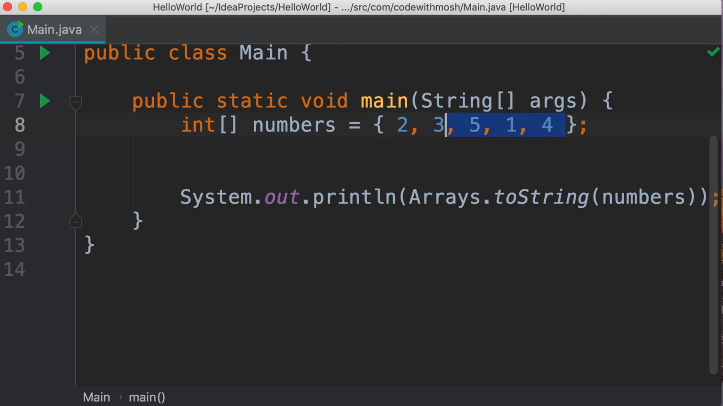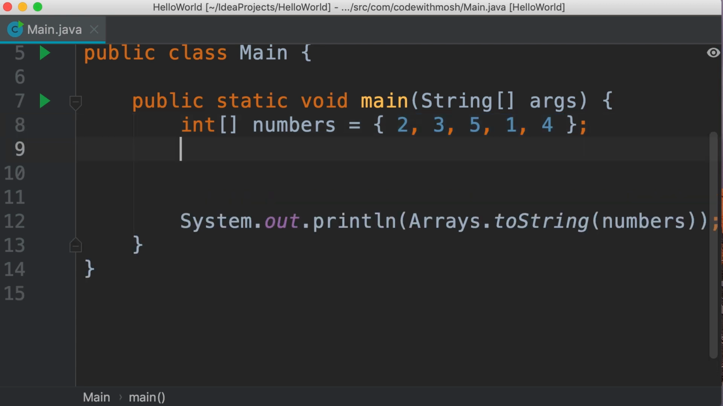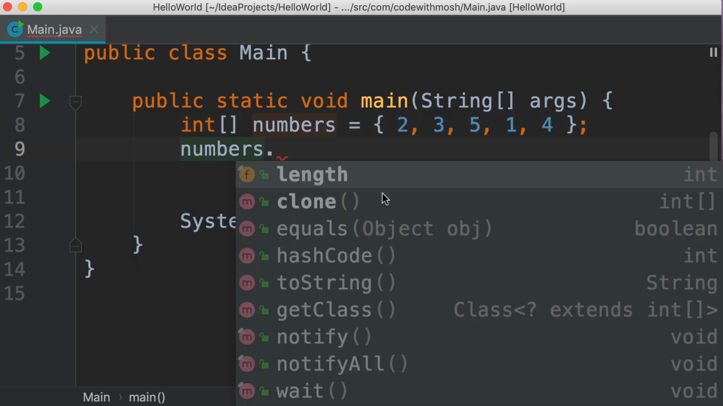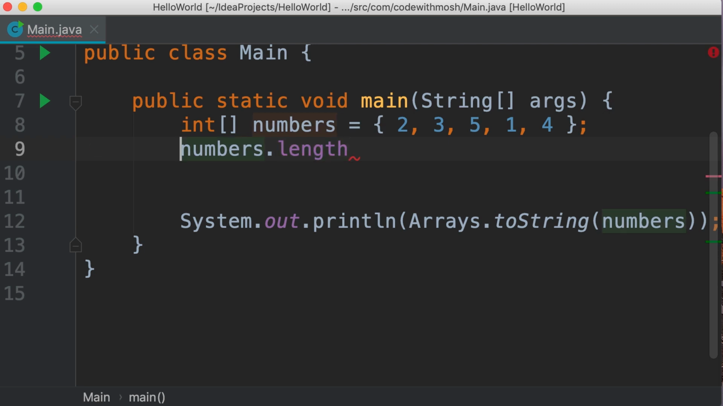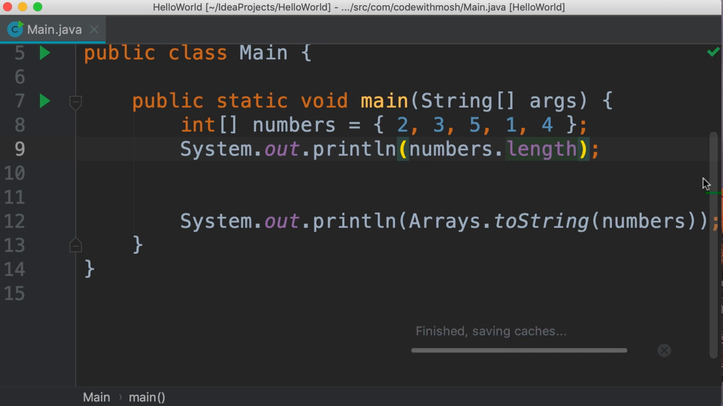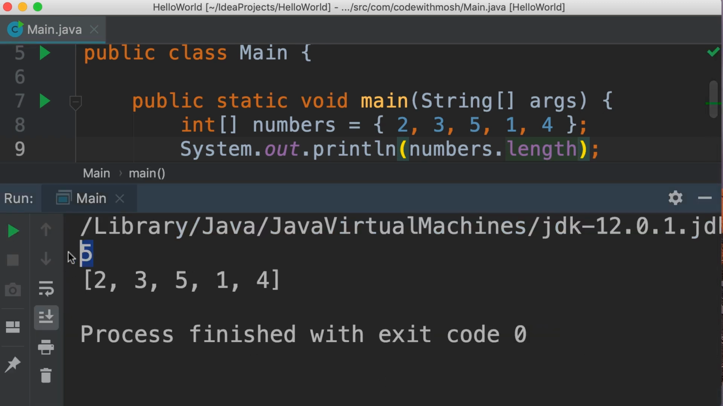Now we have 5 items, so the length of this array is going to be 5. We can read that using the length field. So if we type numbers dot, look here we have this field. Look at the icon, it's an F. So this is a field which is like a variable in a class, and the type of this field is an integer. So this returns the number of items in this array. Let's get that and print it using our print method, like this. Take a look. So we get 5.